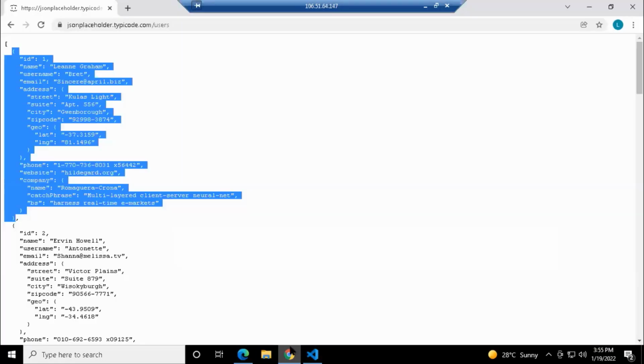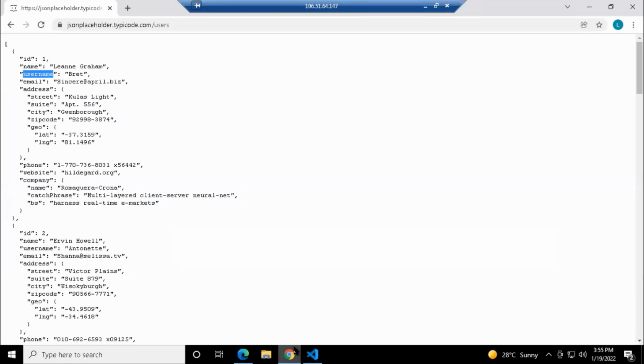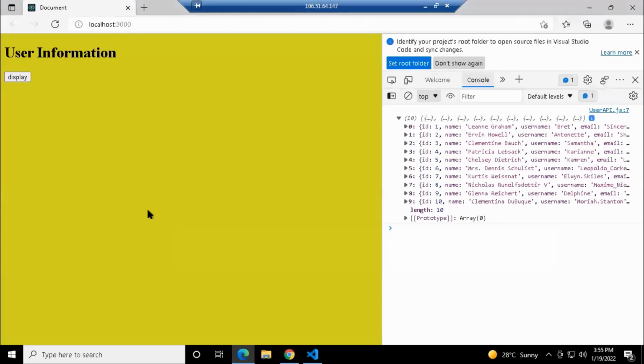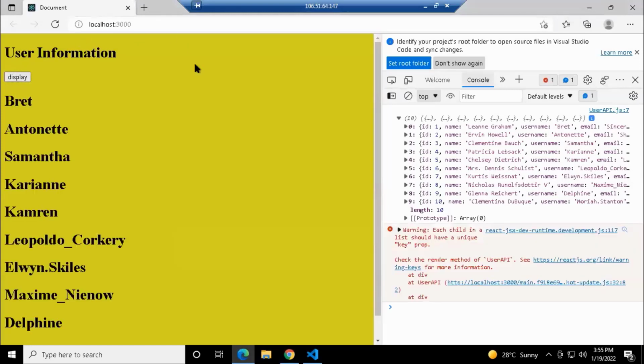So it was username, right? Give the same name from your API. So it's username, and save your code. Go back to your application. In case I give display, see, it's giving whatever data the API has given, it is giving all the usernames. So from that, whatever you want, you can display.